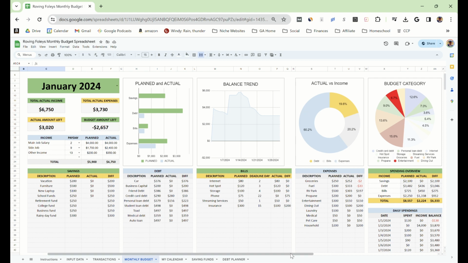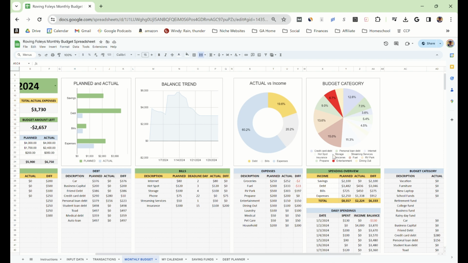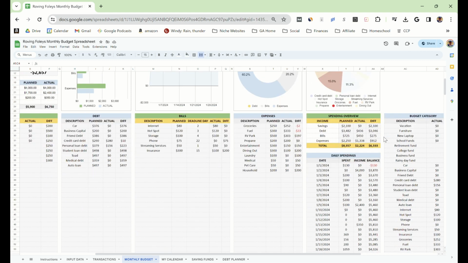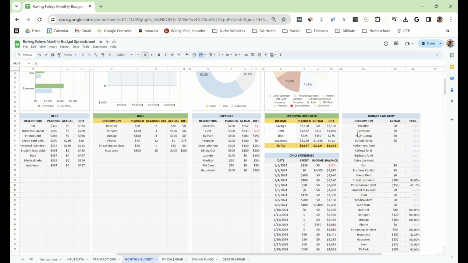Your budget categories then here are going to show how much you're spending on each of the different categories, again, as a percentage of the whole. These are going to track those daily spendings as budget categories. This is just a total spending overview of each of these savings, debt, bills, and expenses as totals for the month. And then this budget category, again, is going to show each of those different spending areas, how much you plan to spend and how much you've actually spent.